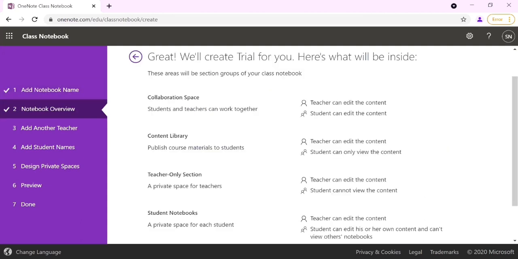This page gives you an overview of the section groups available in your class notebook. We will see each of them in detail a little later, but this is just an overview. There is a collaboration space which lets the students and teachers work together. Now, if I put a document onto the collaboration space, both my students and I can go ahead and edit it.